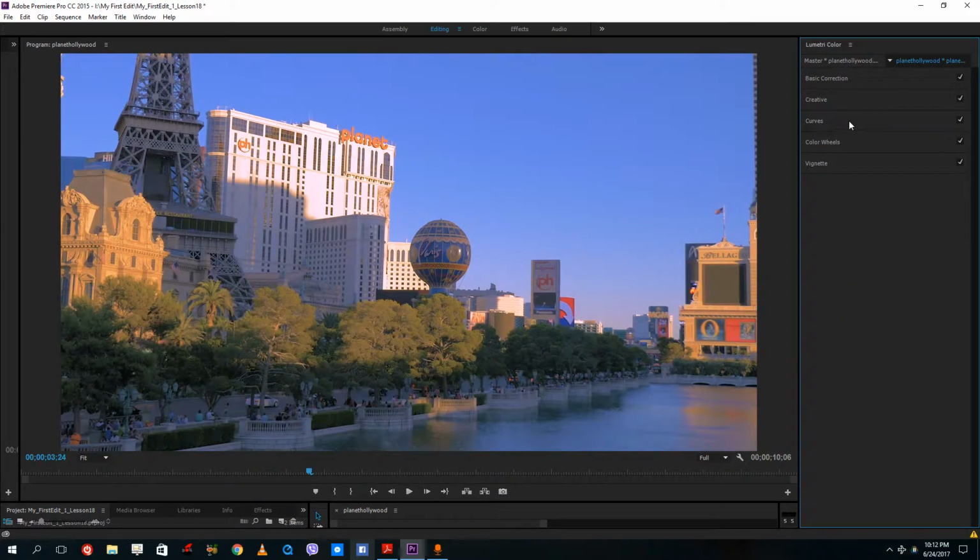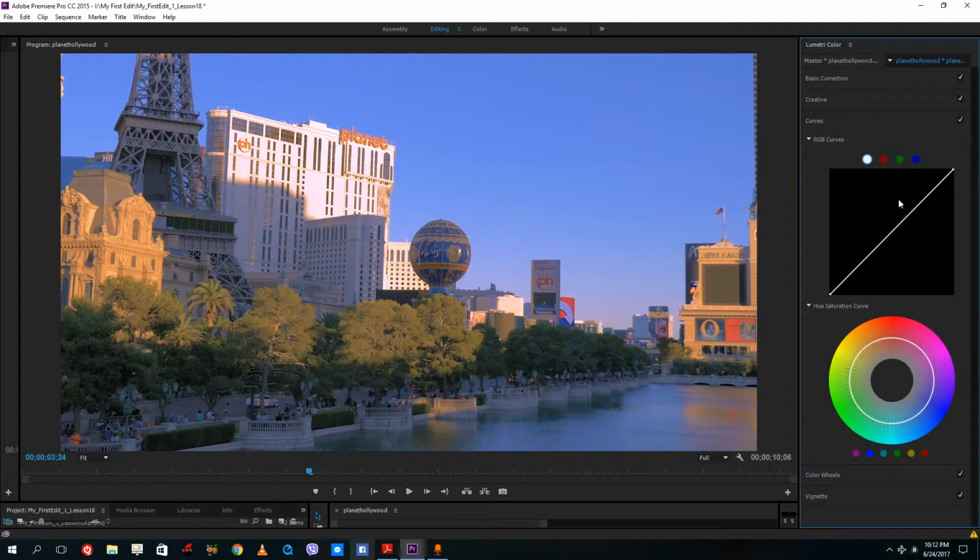So let me increase the curve. If you are into curves, and you want to change the color a bit, then you can also increase and decrease individual colors in the video. I'm not going to really do that because I don't need it. You can change the hue circle as well. So you can change the hue of individual colors over here.